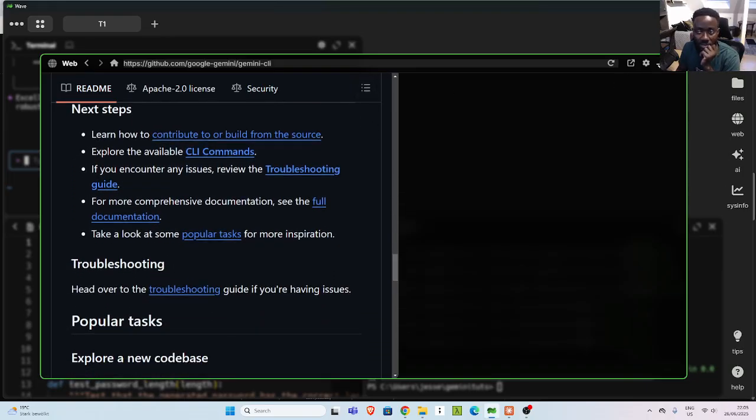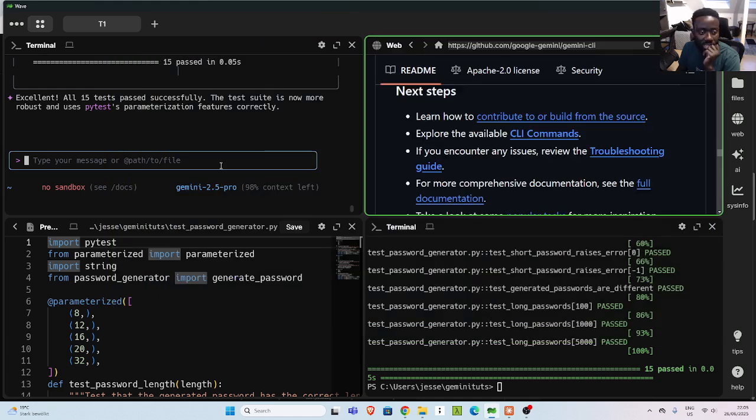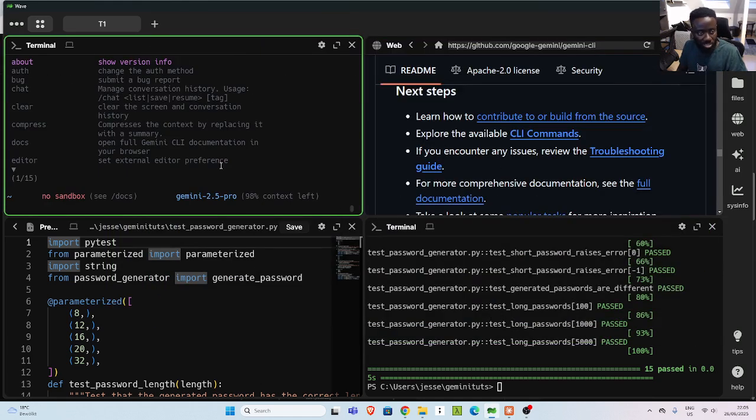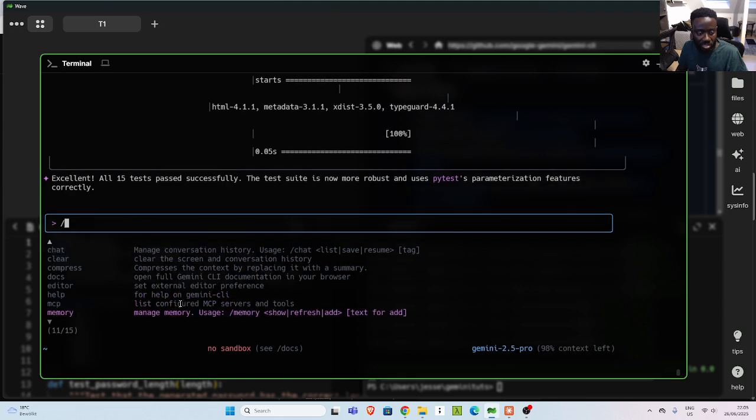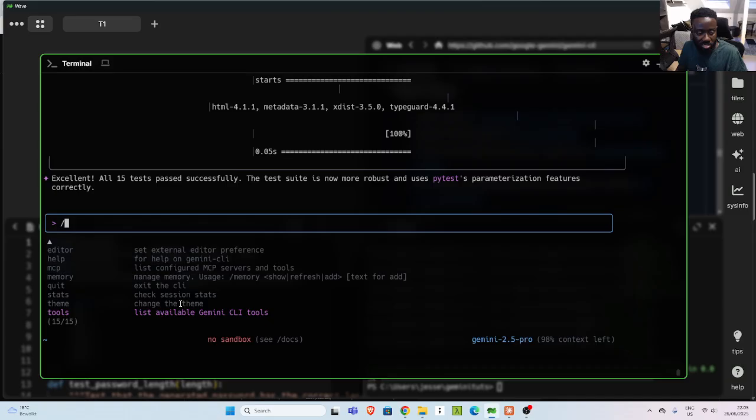There's one thing I saw that you can also do: after all of this, I can just go to backslash inside here, right? So we have auth, in case you want to change the authentication method to use an API key. In case you notice a bug, you can report it. You can also view chat history with chat list. You can clear the screen. You can compress the context by replacing it with a summary. Open the full docs in your browser. You can set external editors. There are more tools there. You can do MCP, memory, restore, stats, theme, and tools.